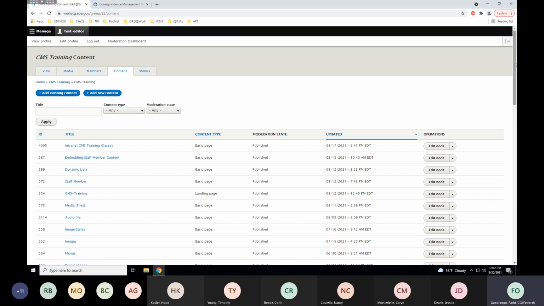Again, just a quick refresher, from the content page, we have the ability to see all of the content that's been created for our specific web area. And that's just going to be listed here in single row items. At any time, if we're looking to access our previously created content, we can filter this page by title, content type, or moderation state. For now, since we're creating a new basic page, we're going to go ahead and select the Add New Content button.